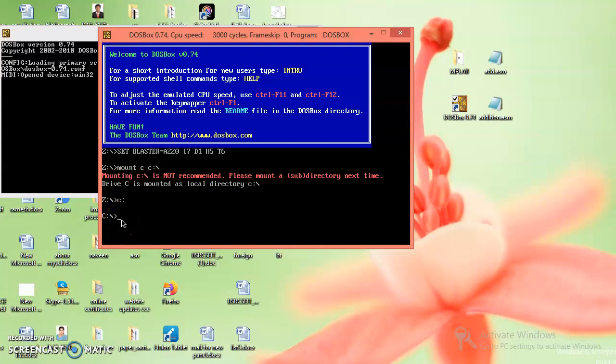Now where is the program? Where is the program we have kept? Where are the files? In the 8086. Correct. So cd space 8086, changing the directory to 8086, enter. You will get C colon 8086.